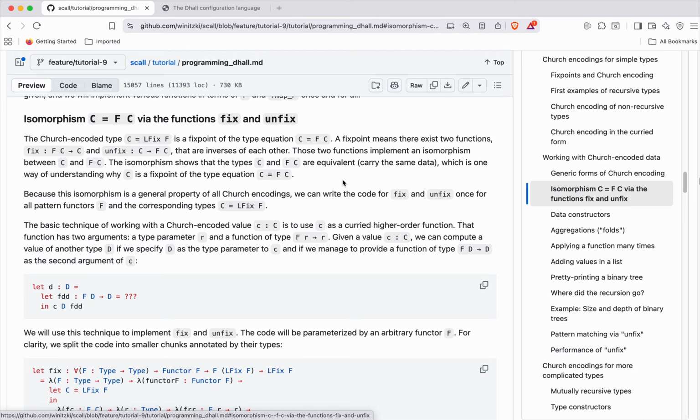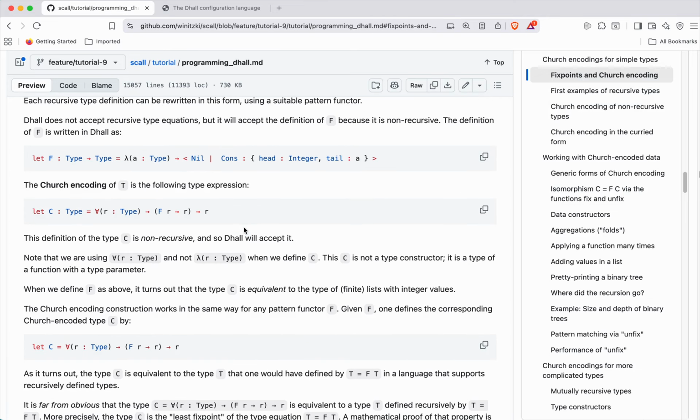So the previous tutorial stopped at the point where we asked what are the general properties of the church encoding that we can see. If we focus on the formula for the church encoding that we have seen here. So this formula uses an arbitrary functor f to encode the least fixed point of f as a pattern functor of a recursive definition.